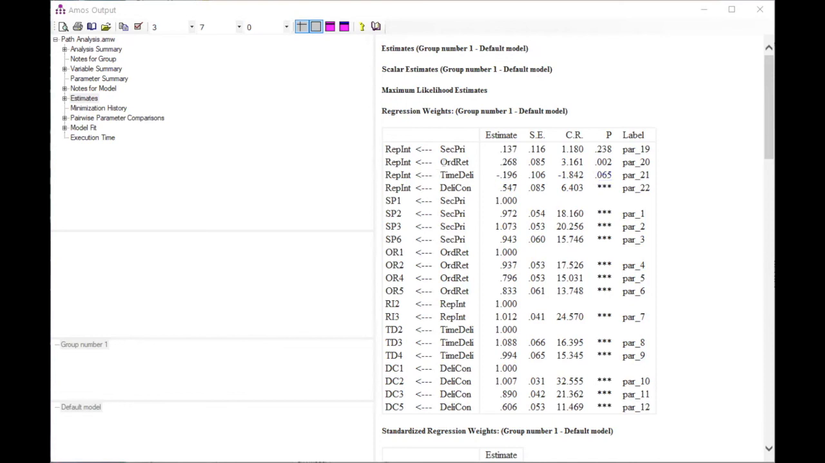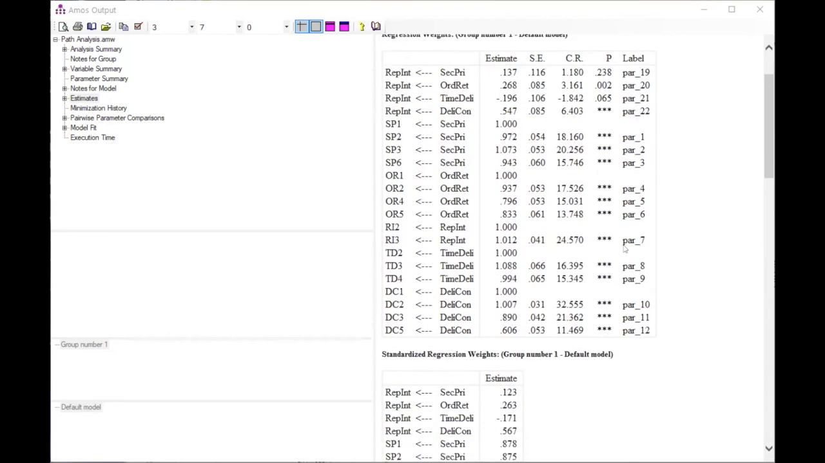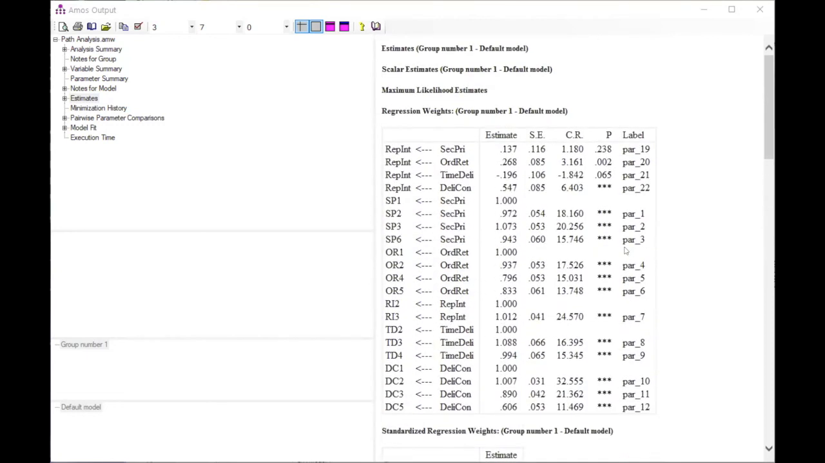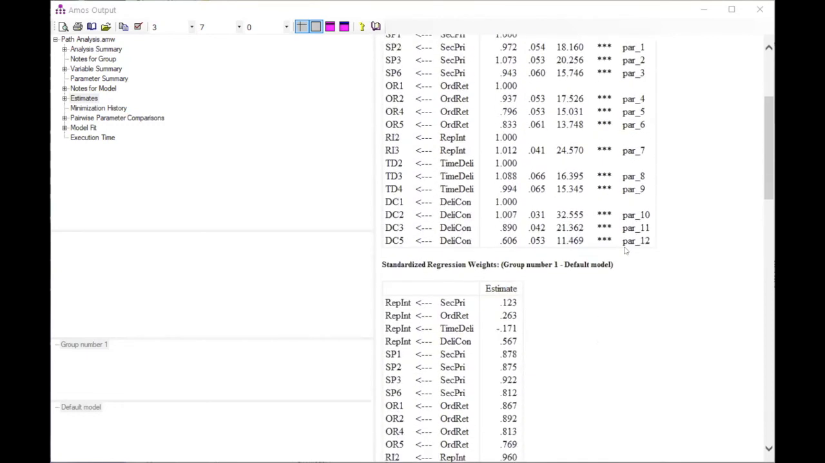Then order return policy has a significant effect on repurchase intention at a 1% significance, because 0.002 is less than 1%, which is 0.01. Then security and privacy has no significant effect on repurchase intention, because the p-value far exceeds our threshold of 5% or 0.05. So please, does it make sense now? Yes, thank you. You're welcome.